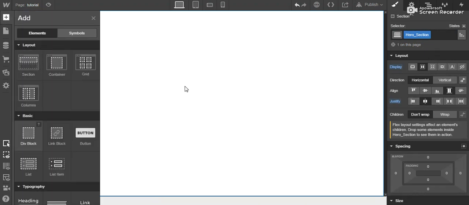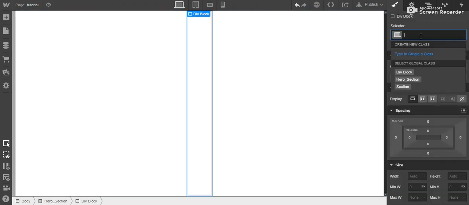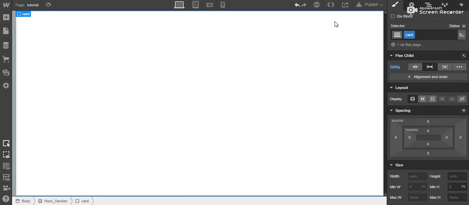Now we're going to drag in a div block that we're going to call card. Okay, so with our card selected, in our flex child, we select grow if possible. Okay, so it'll take all the width and the height of our section now. With our card selected, what we can do is Ctrl C, Ctrl V. Okay, so now I've got two cards, taking the whole page.